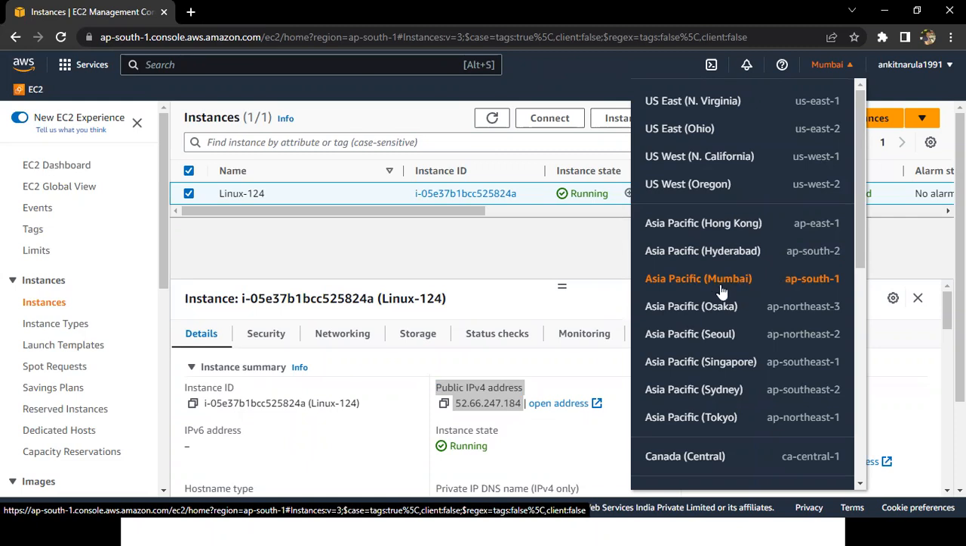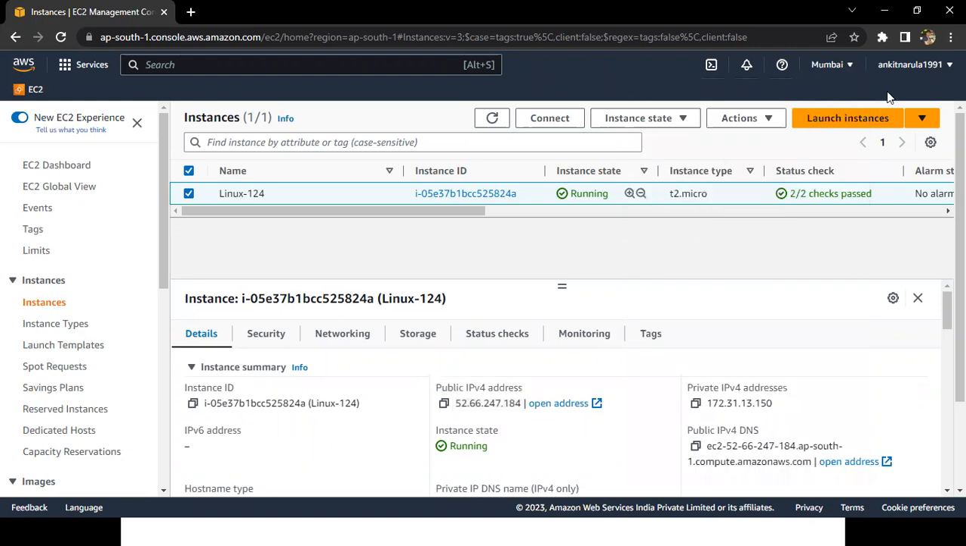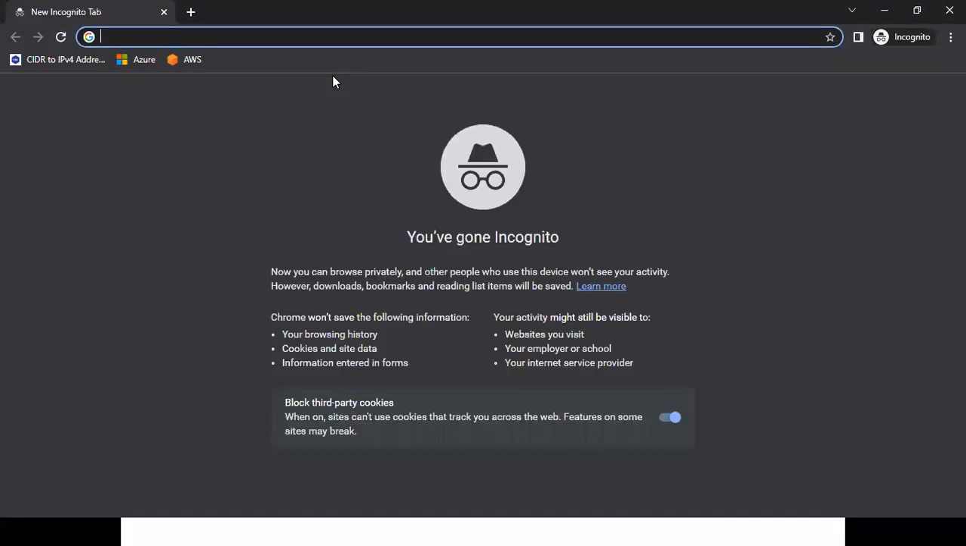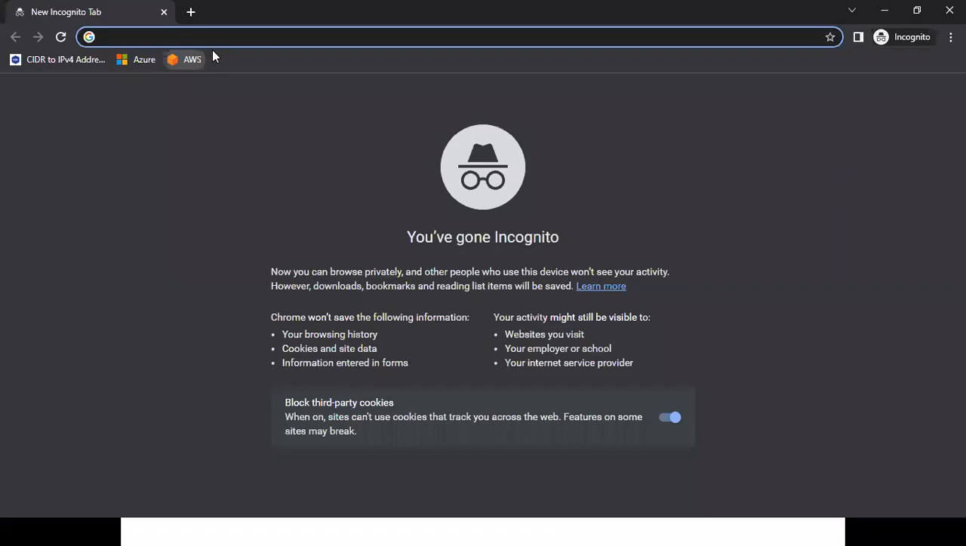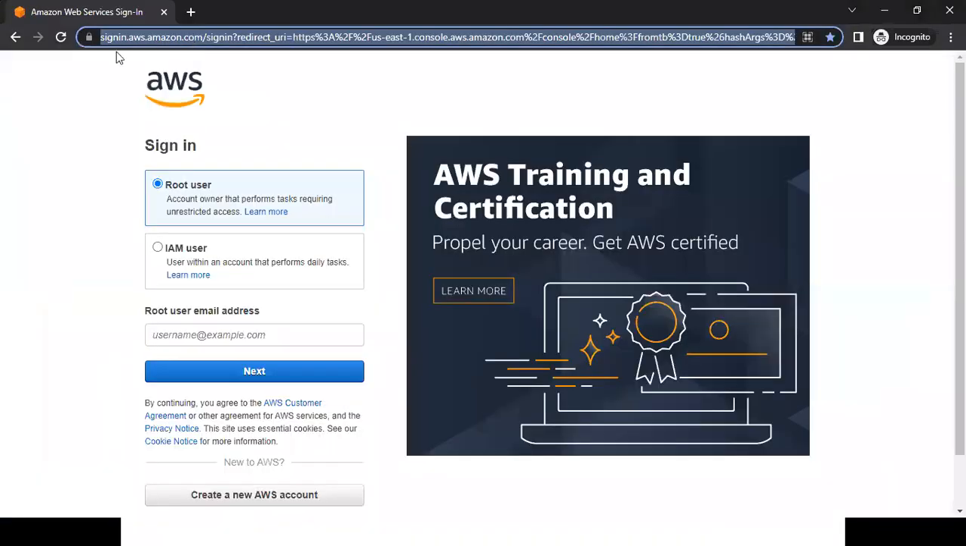If I am in the US, what do I have to select? You can select your nearest region, whichever is nearest as per your location. Here is the full list we are getting. And this URL by default, this is the actual URL which you are able to see.